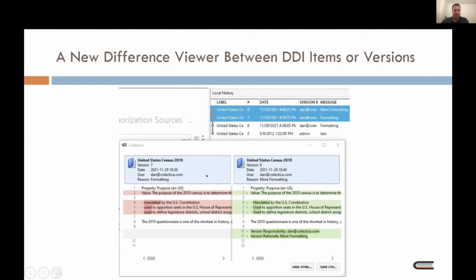So here we have a survey with version 7 and version 8, and the changes are highlighted, with the darker highlight showing what specifically changed. For example, here we see a capital M on mandated versus a lowercase m. So very clearly highlighted, showing the changes of the DDI item in plain view. Okay.